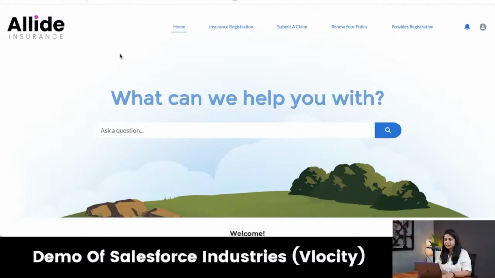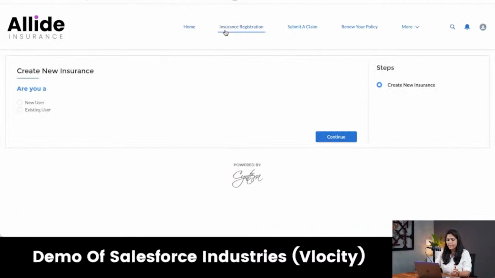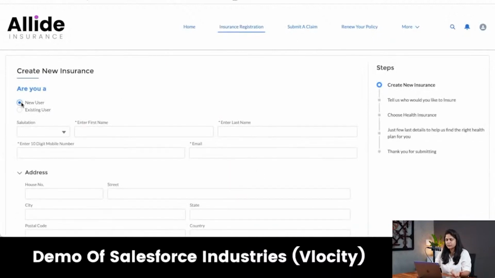Let's begin. So again, we'll take an example of Allied Insurance. For Allied Insurance, we built a couple of modules that are very basic and required for any insurance company. Obviously, the very first is insurance registration. Any of our customers will come to you, they want to opt for an insurance, so it will ask for a couple of details. Let's say I'm a new customer for Allied Insurance. I'll fill in a couple of details in this form.